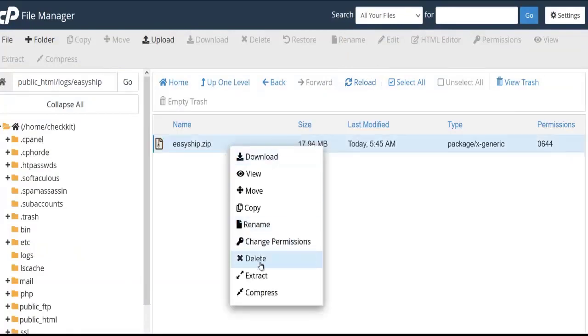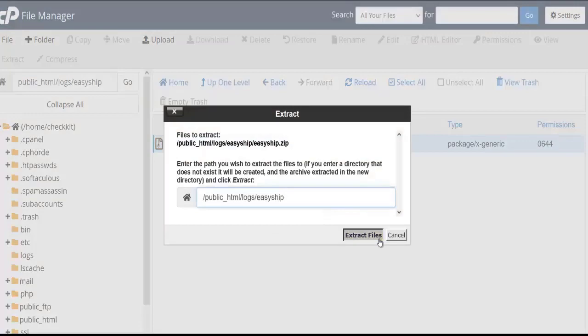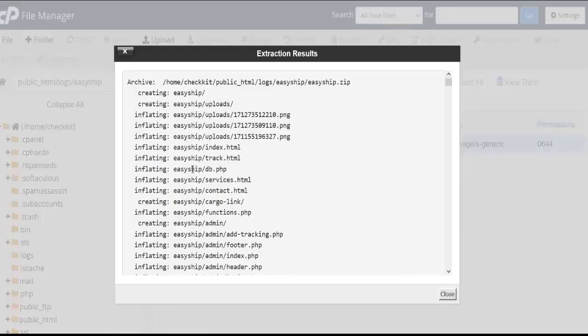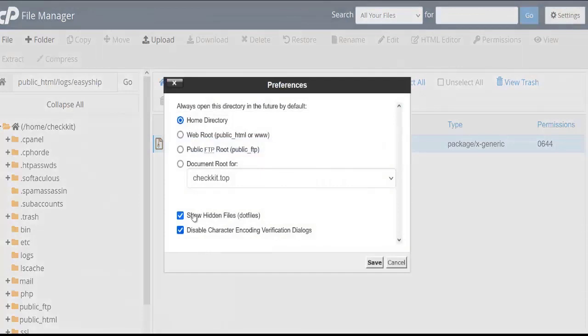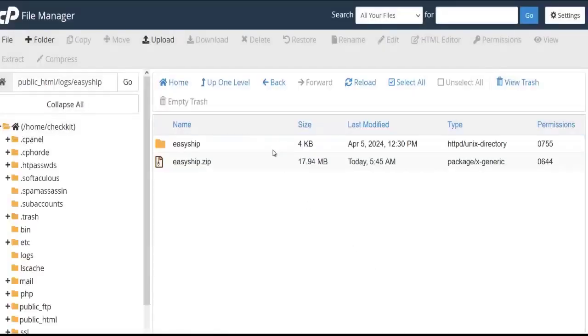Perfect. Now this is the file that I just uploaded. So I'm going to extract this right here. Now before you extract any file, there are two things that you need to make sure of. You're going to come to your settings right here, click on settings, and make sure show hidden files is ticked, and make sure your disable character encoding verification dialog is also ticked. Okay, so that makes it easier for you to edit whatever it is that you are editing.